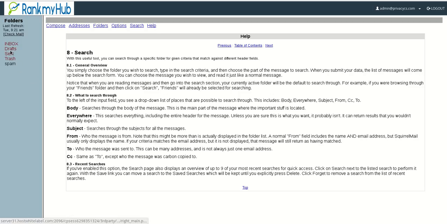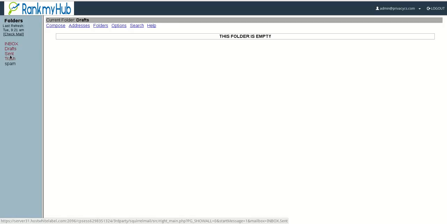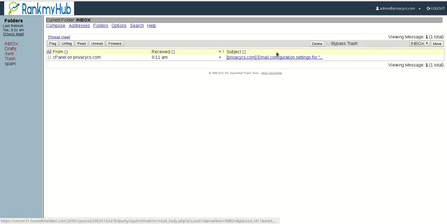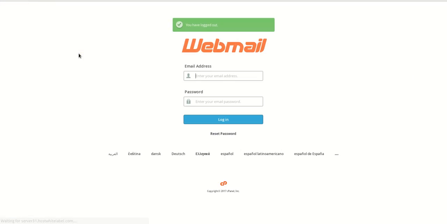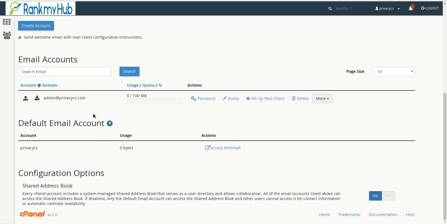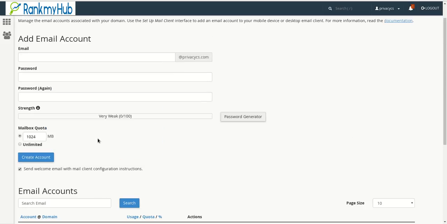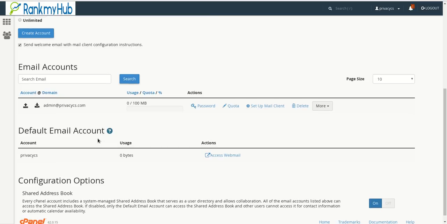SquirrelMail will be very basic, and you will be able to see that it will load very fast. Why? Because it's very light on graphics. Once you are done with the mailing, you can always click on the logout one and you will be able to log out. So this is how you add the email accounts from your cPanel.